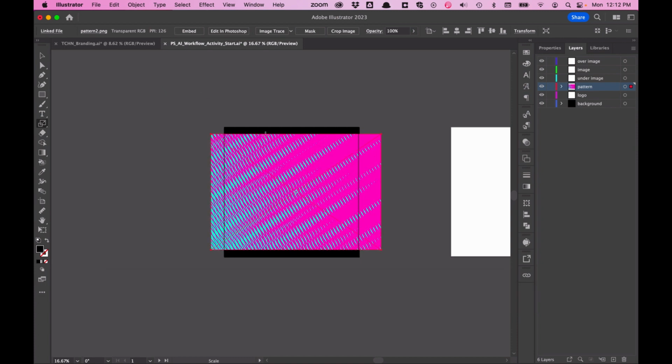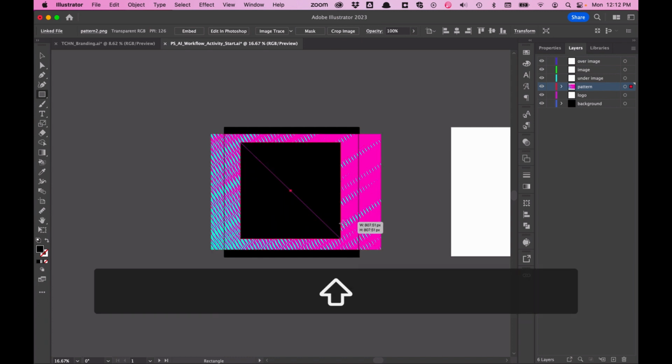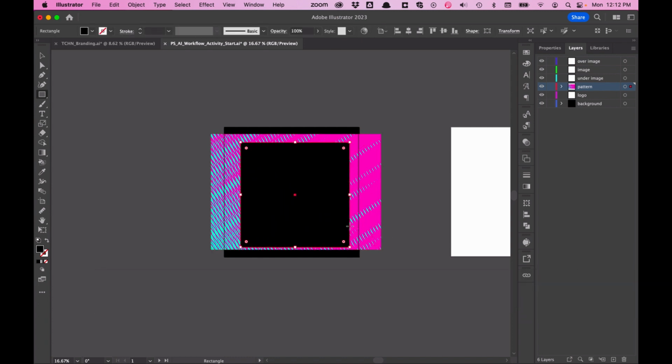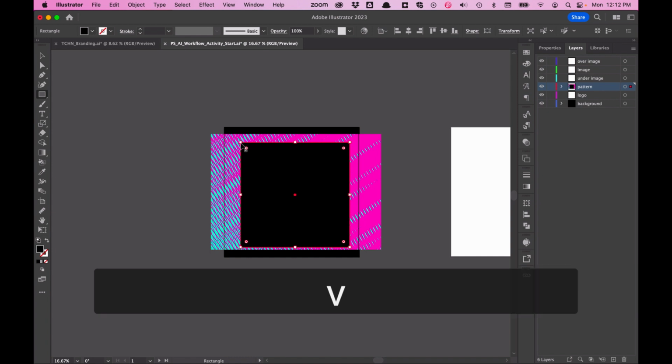And now I want it to be a square. I know that I want it to be a square. So I'm going to get my rectangle tool. I can hit M. And I'm going to hold down Shift, and I'm going to draw a square. And I'm going to resize it just a little bit bigger.